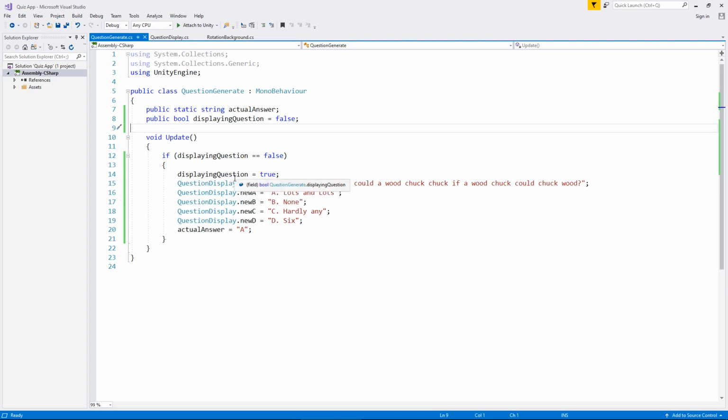So for example, the way we want all this to work is we generate a question, we answer it, we go through the sequence, and then we tell this script, remember, we tell this script that we are no longer displaying a question and want to generate a new question. So because other scripts are going to talk to this one as well, specifically this one, we need to change that to static. And I'm hoping some of you did pick up on that as I was rambling on there.